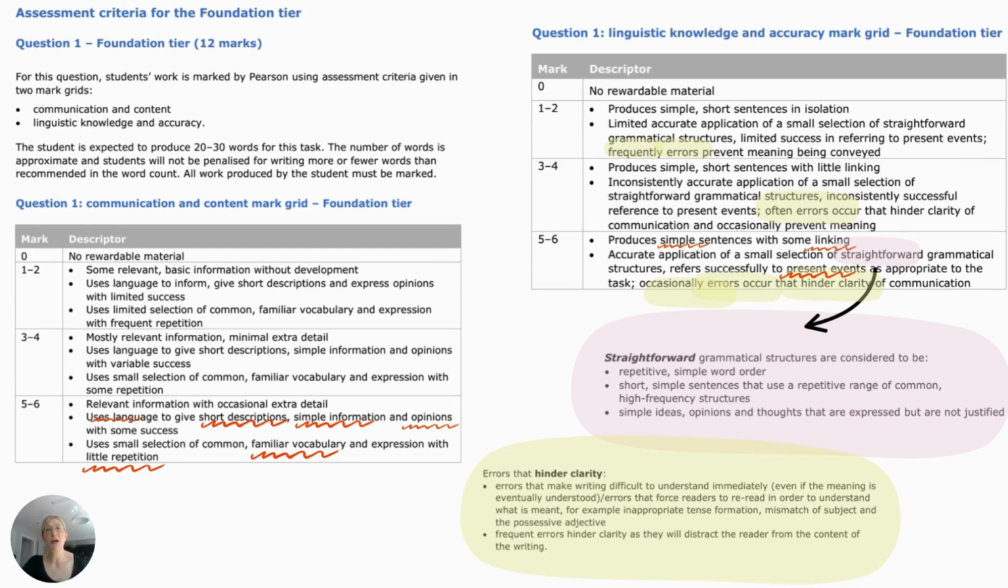I suggest you do, so that you can give that little bit of extra detail, which you will see on the 5 to 6 band for communication and content over the other side. It does say that there is occasional extra detail, so I think you could get that in quite easily by justifying an opinion. Refers successfully to present events. Now, that's important, use of the present tense, and for it to be as accurate as possible. And we'll go through that today. And occasional errors occur that hinder clarity of communication.